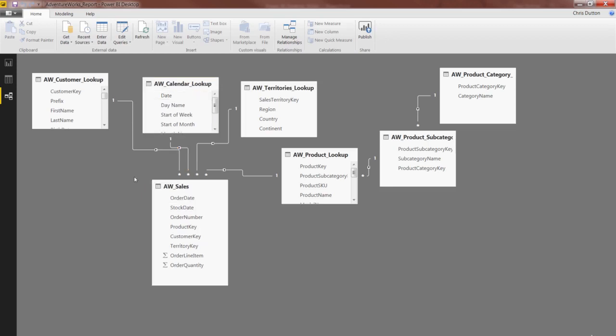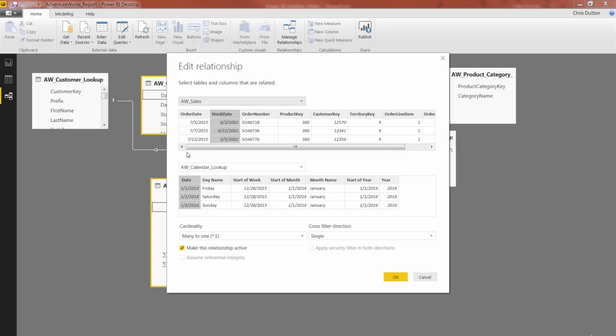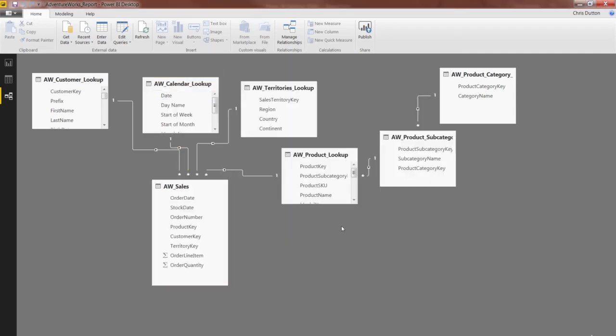And now if we wanted to go back and maybe we changed our mind and we actually do want to use order date instead of going up to the menu and clicking Manage Relationships from there, I can also simply double click on that relationship line and jump straight to the Edit Relationship options. And go ahead and click order date, press OK, and I'm back where I started.